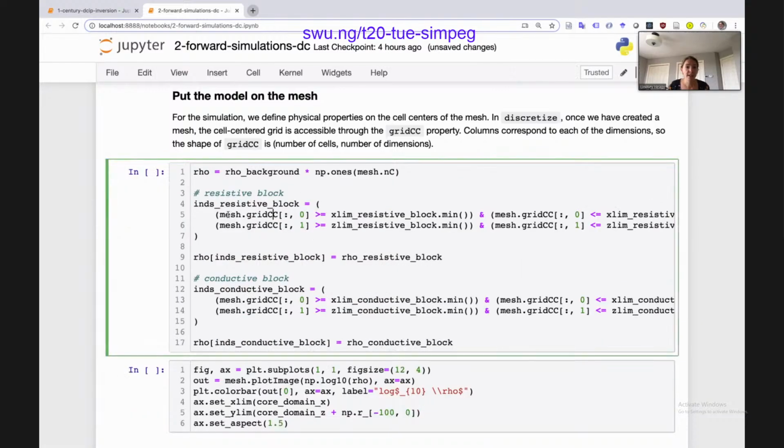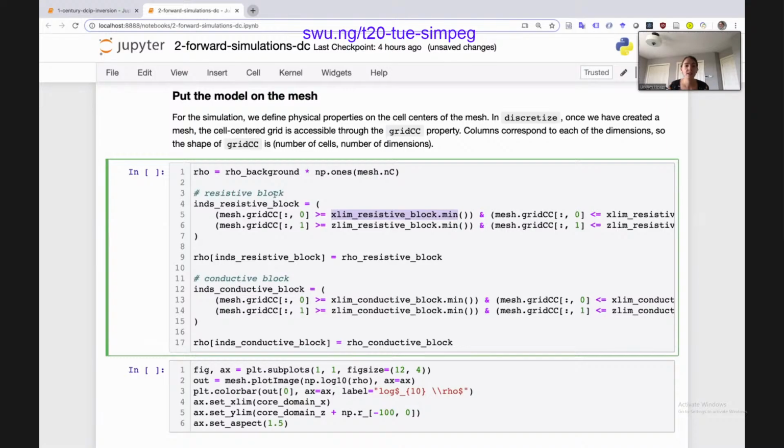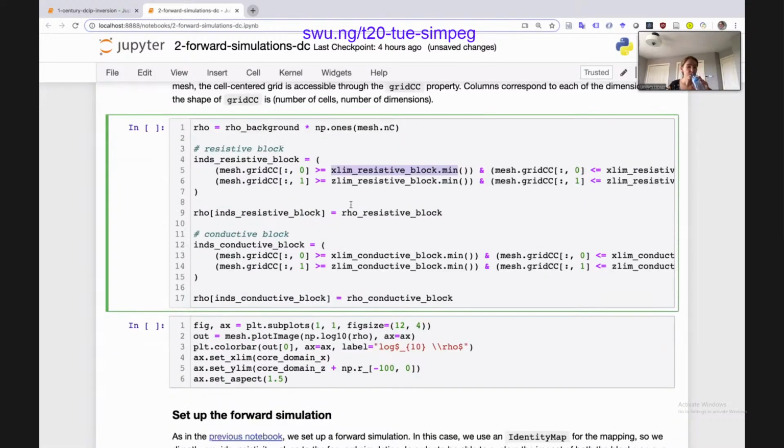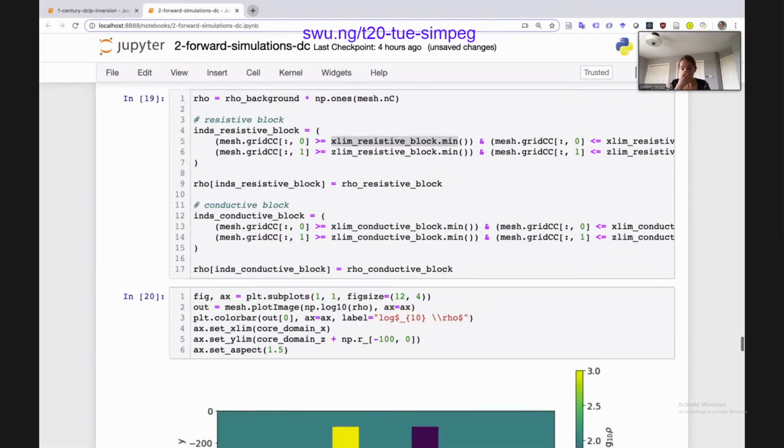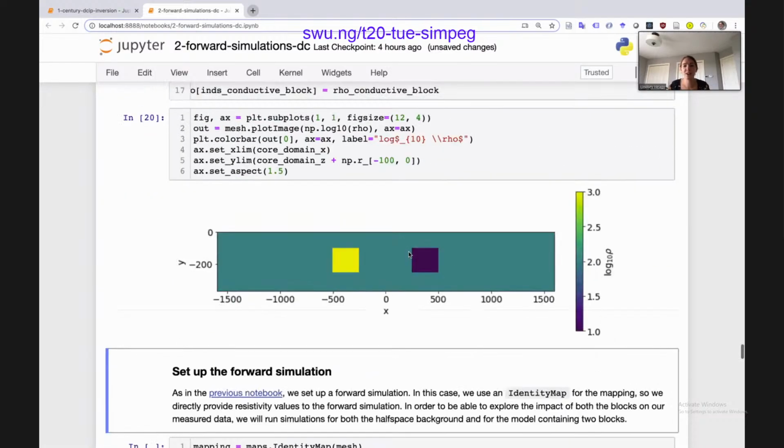So here we find the X locations and then find the locations that are greater than the minimum and smaller than the maximum. And then we do the same thing with Z. And then we can define rho at those indices to correspond to the resistive block. And then we just play the same game with the conductive block. So we can take a look at our model. Very simple model. So we've got our resistive block over here and our conductive block over here.